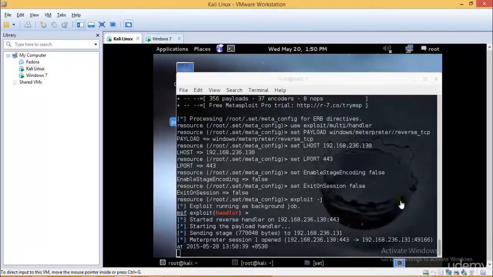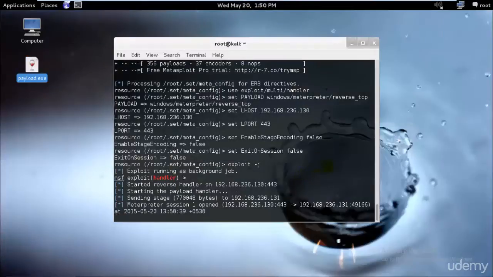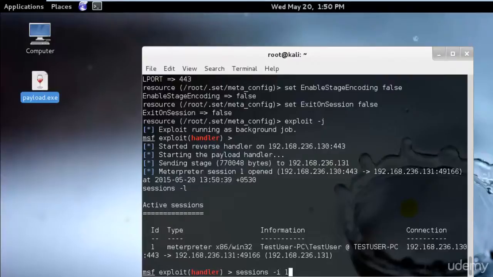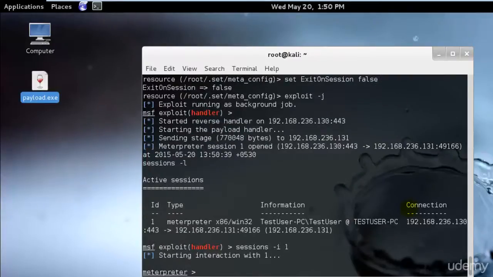Okay, we have the session opened. I'll just type sessions -i 1. Perfect. Now the first thing I would like to do is show you how we can get access of the command prompt from over here, and we can do anything that we want.